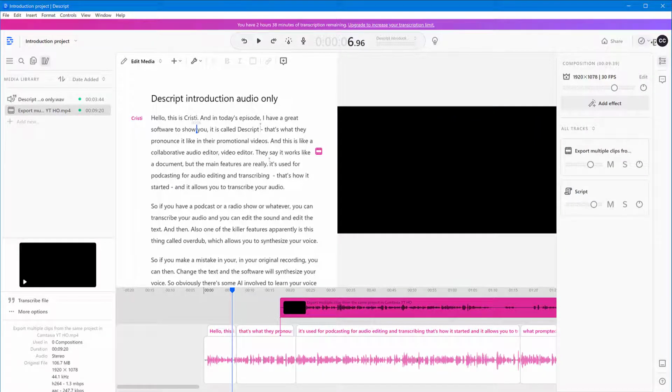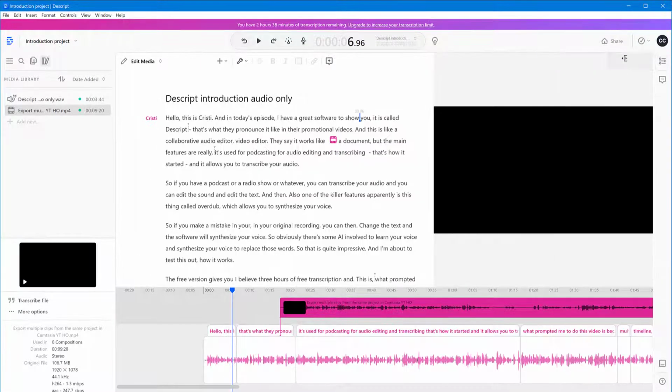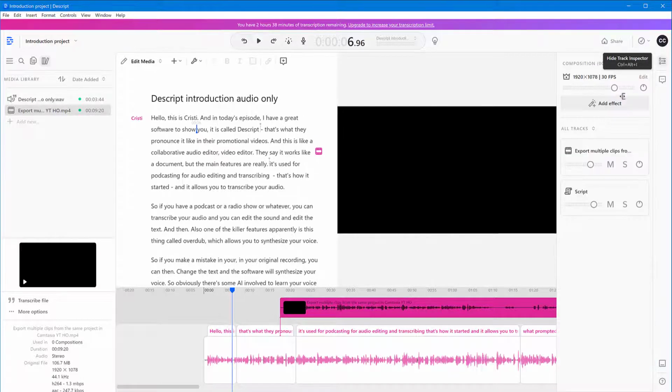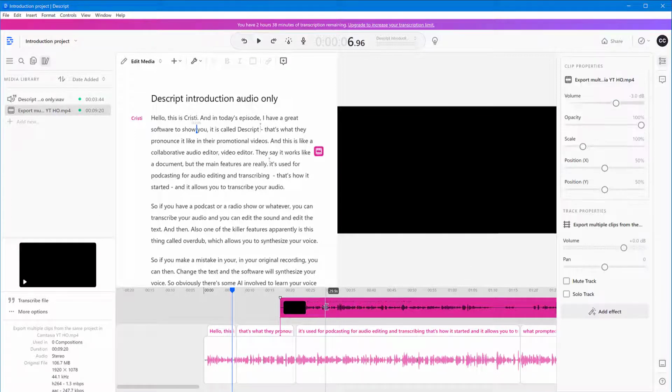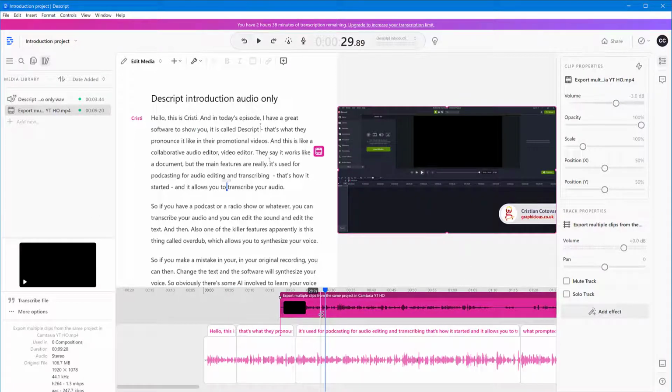So one of the things here is the inspector. If you look in the top right, you have this track inspector panel. If you click on this, it's going to show you some properties, very similar to Camtasia, for example, where you click something on your timeline and then you have the inspector on the right that allows you to change properties for that element that you've clicked on. So if I click on my video track, I can change properties of this track in my timeline.